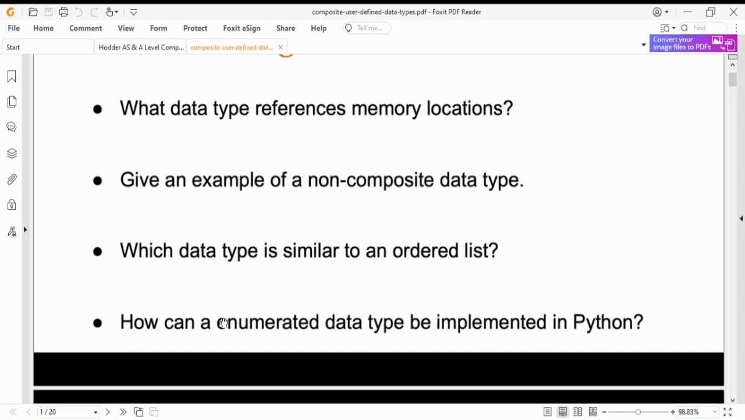How can an enumerated data type be implemented in Python? So this is a newer question. You have to go and grab the answer by implementing it.